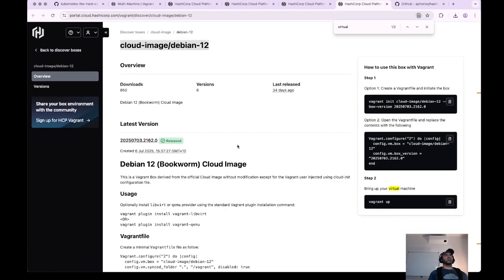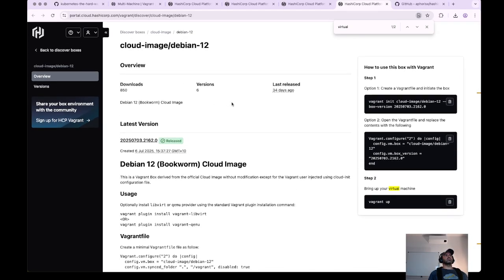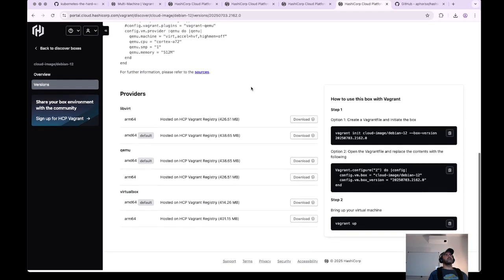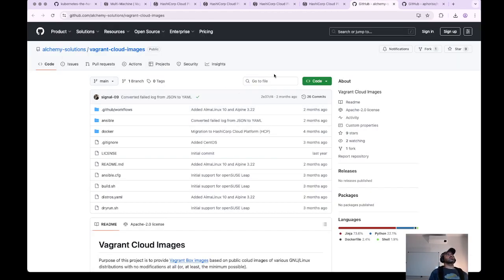So why is it called cloud? Derived from official cloud image without modification except for vagrant user injection using cloud-init configuration. Okay. Who maintains this stuff? There's no GitHub. Okay, release. Sources. Okay, nice. Finally, I can see where Alchemy Solutions.